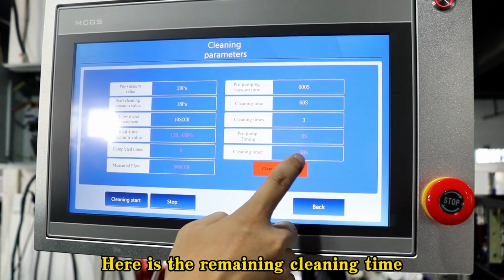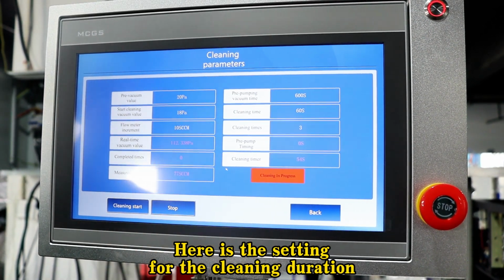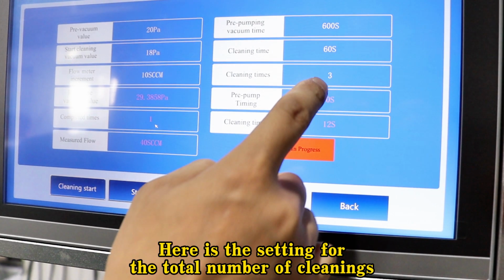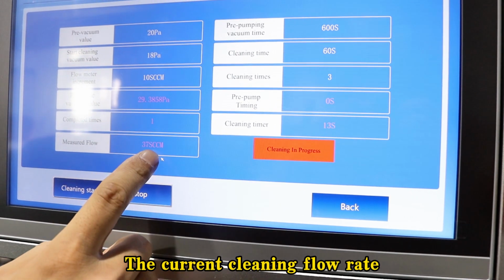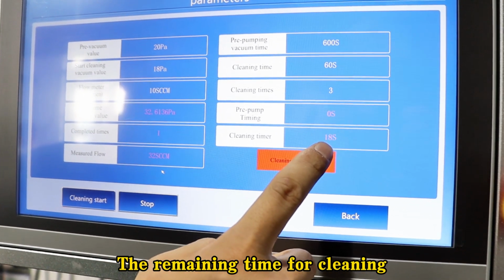Here is the remaining cleaning time. Here is the setting for the cleaning duration. This is the current number of cleanings. Here is the setting for the total number of cleanings. The current cleaning flow rate. The remaining time for cleaning.